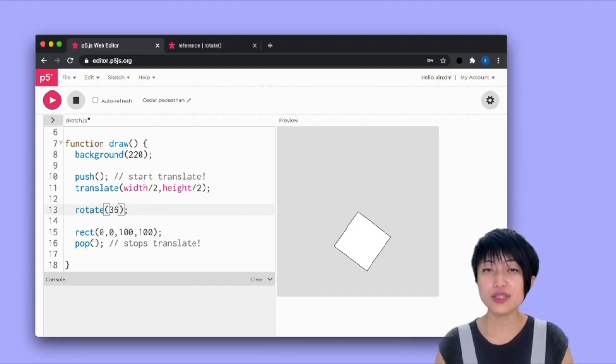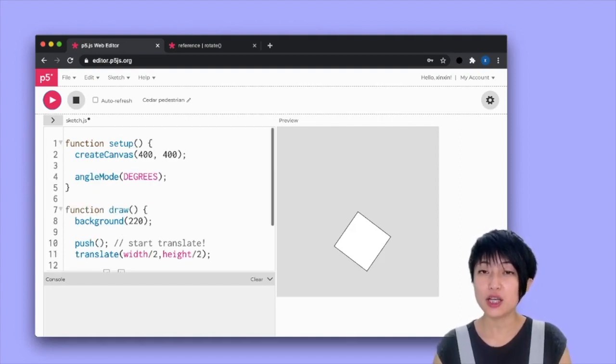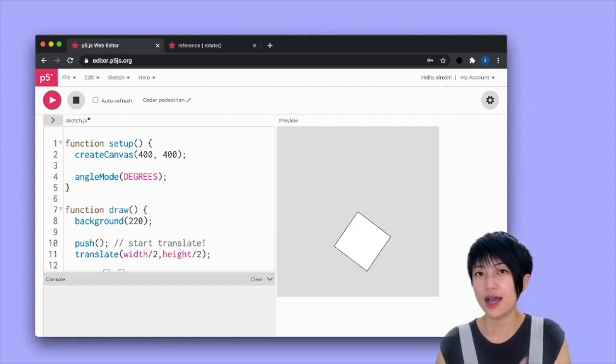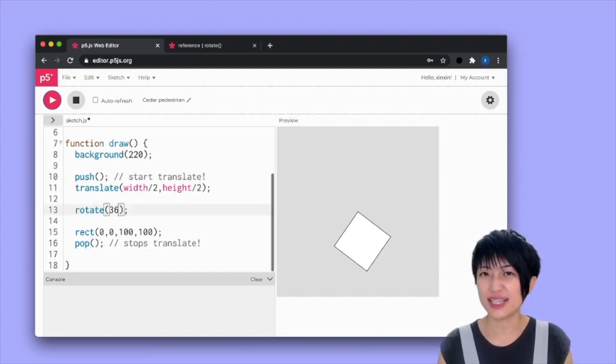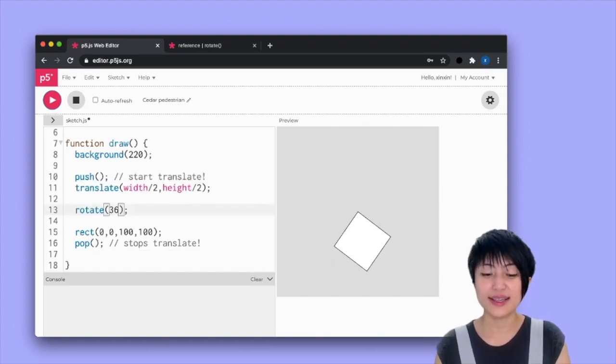So one thing to notice specifically with rotate is that once you change the angle mode to degrees, you cannot use radians anymore. And this might also affect other shapes that you are drawing, such as arcs. You have to convert the pi system into the degree system if you're drawing any arcs or using the radians in any other way inside your sketch.